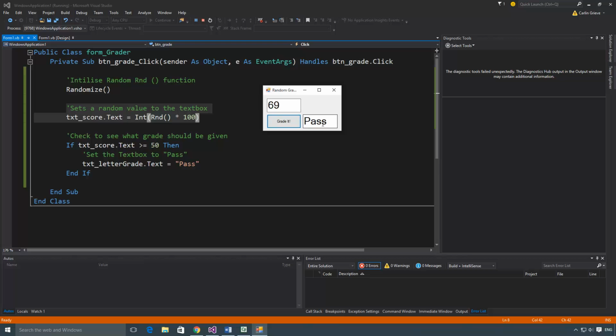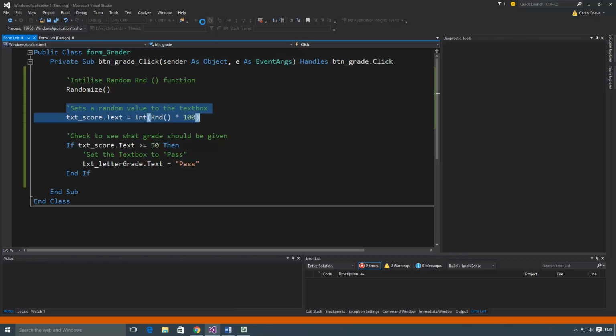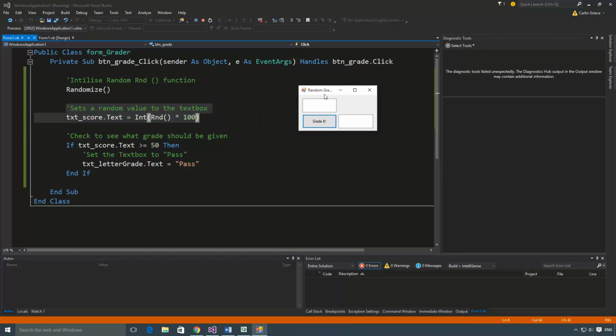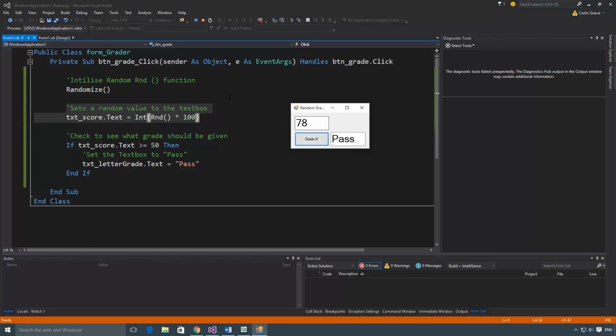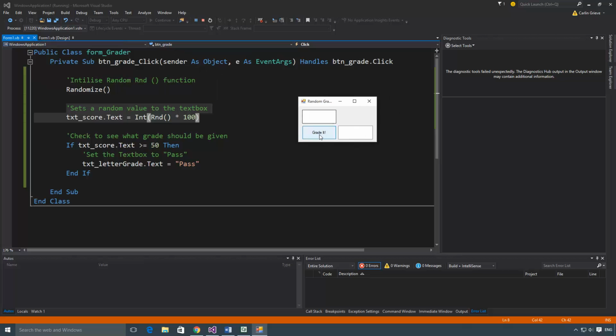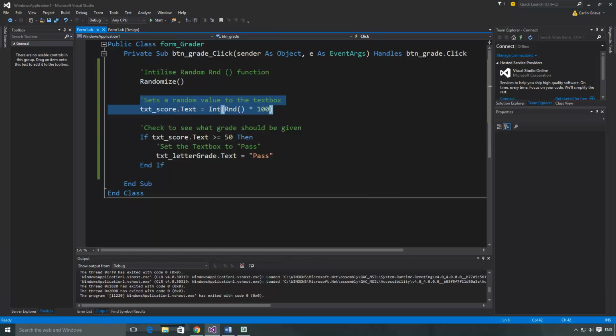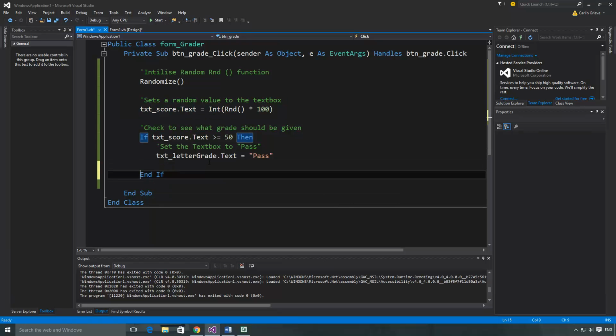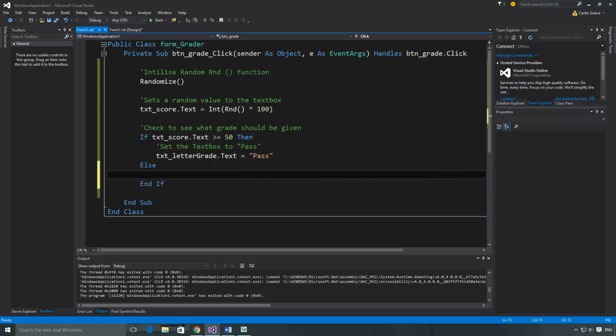69, pass. Okay, I'll just restart that project. 78, pass. I'll restart it and hope I don't crash my computer. Grade it. 93, pass. The problem with this is every time I pass it, even though it says 12, it didn't clear that word pass. So we've got to have something called an Else statement. So I'm going to come in and place the word Else.